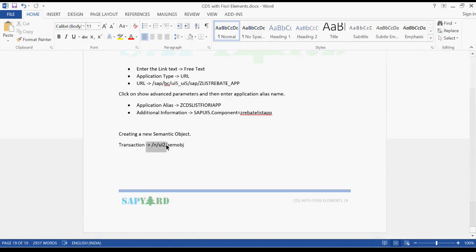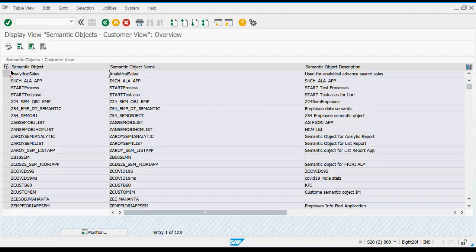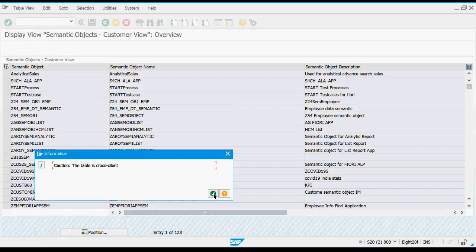Yes, we have noted the transaction. Okay. So this is our second step. We'll click on edit here. That's fine.